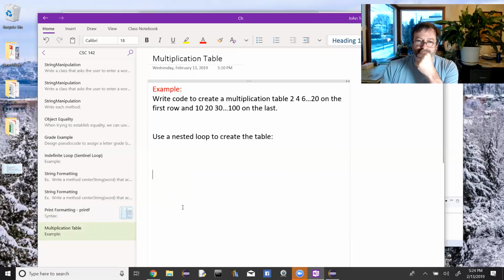Okay, and why do we need to do that? Well, if you look at multiples of 2, 2, 4, 6, 8, it's not till you get to the fifth one that you need 2 spaces. But if you looked at multiples of, say, 9, 9, 18, the second number needs more spaces. So if we want the spacing to be better, we would use the print formatting to get it to space right. So here we're going to use a nested loop to create the table.